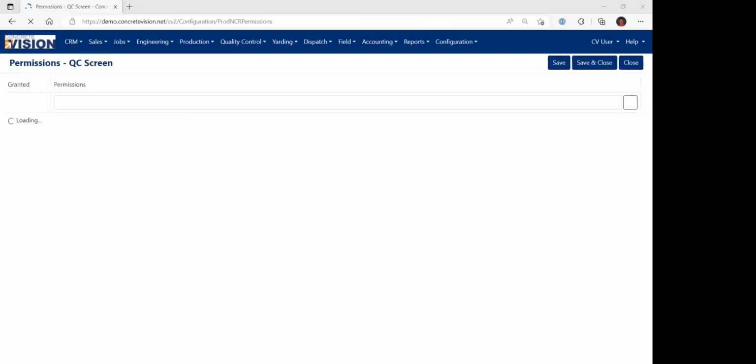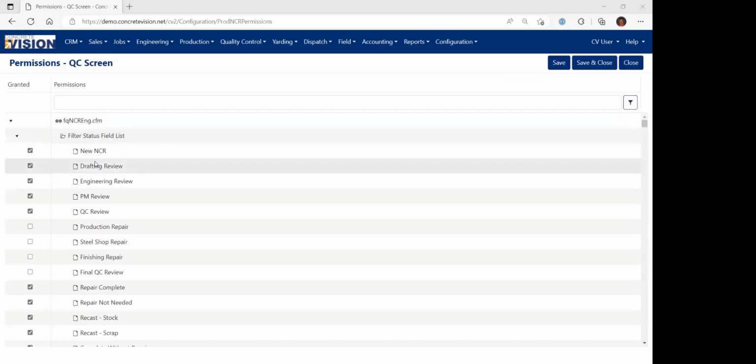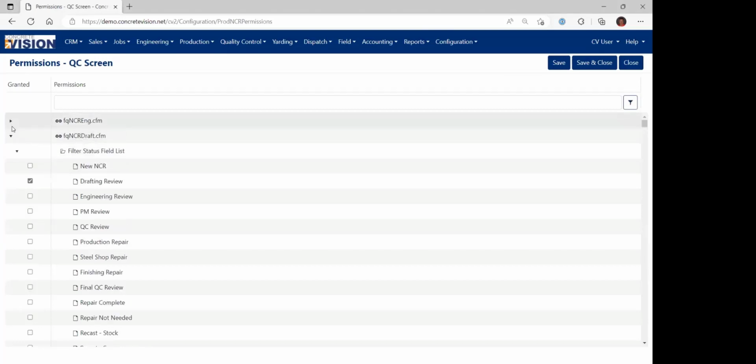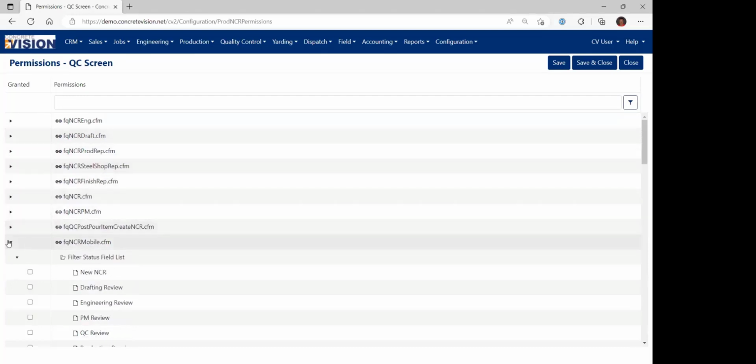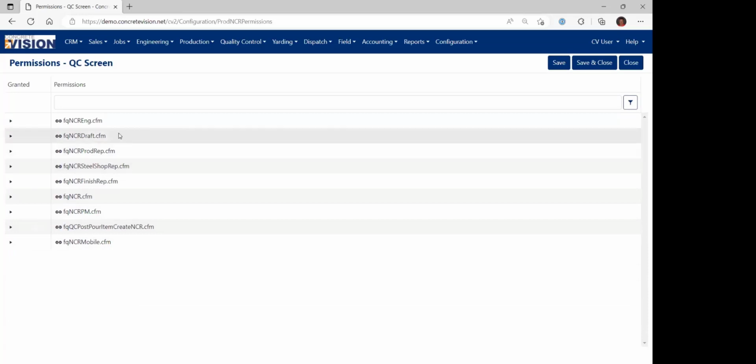This is the screen that allows you to maintain all of the permissions for the different NCR screens. It's intended to be maintained by your local system administrator, or they can also contact any of us and we'll help them out. It's right up front. It is not a super user-friendly screen, but it does give you a lot of power.